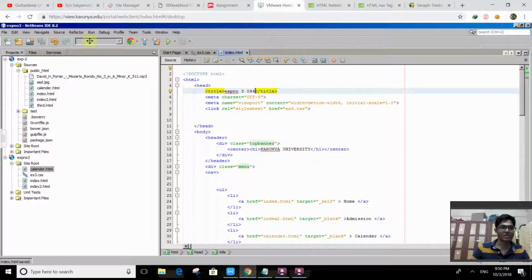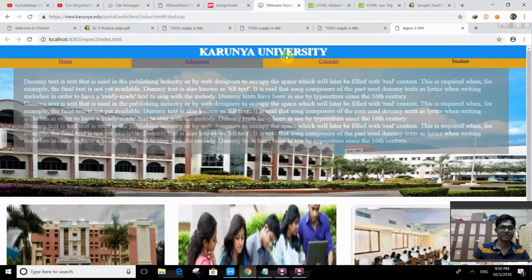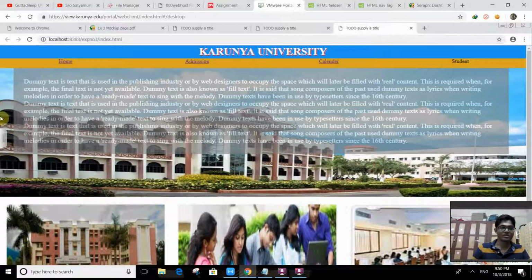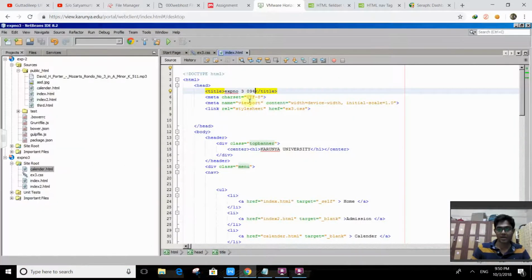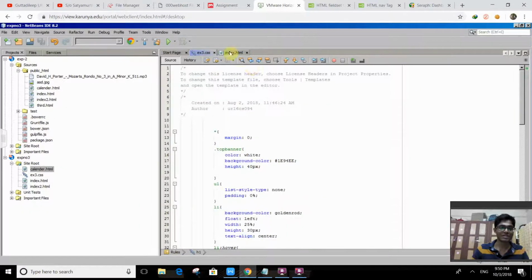Now let's save that and run the code and check whether it is reflecting or not. As you can see, it's getting reflected. Now let's see the remaining code. There are mainly three types of styling: internal styling, inline styling and external styling. This is the method which is used for external styling.